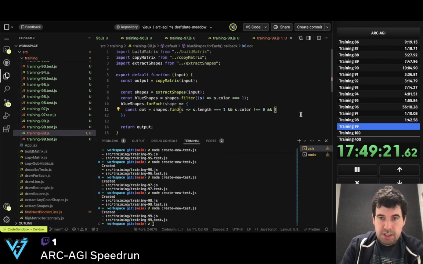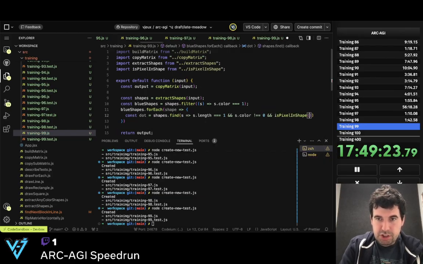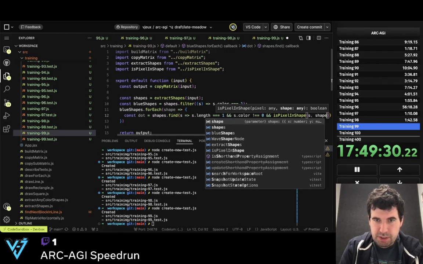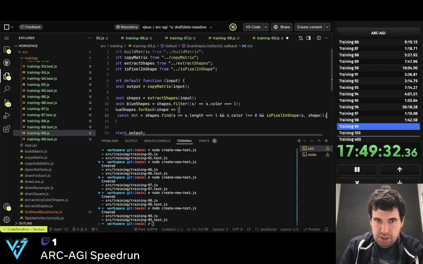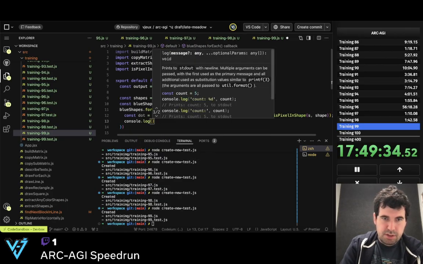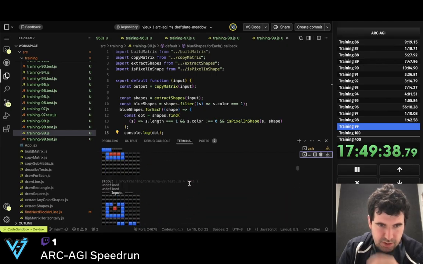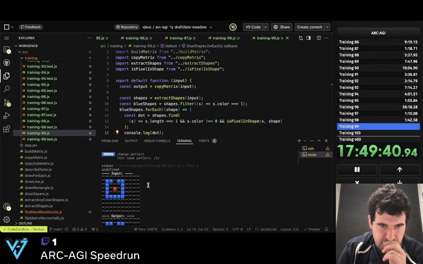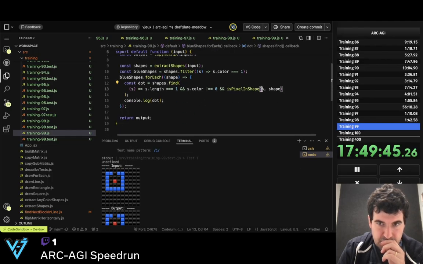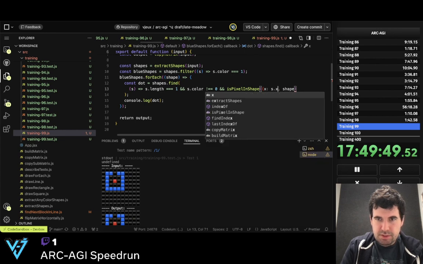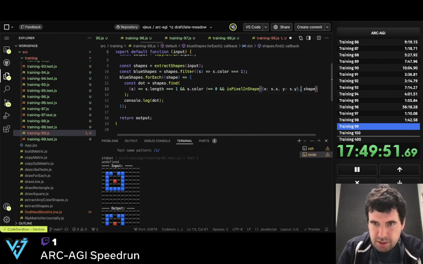Okay, and is pixel in shape. So the pixel is s in the shape. So now console.log dot. Let me see if I got the dots correct. T1 undefined. s.x, s.y. Okay.